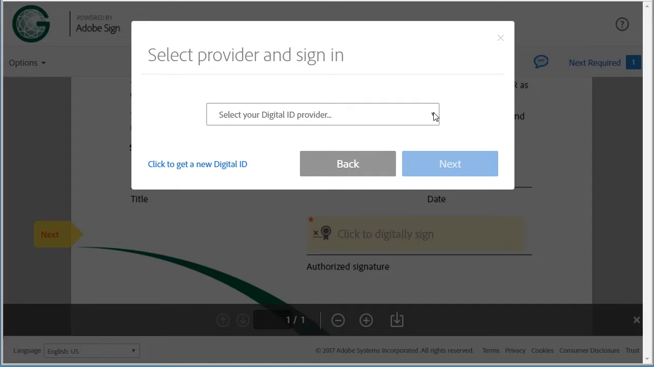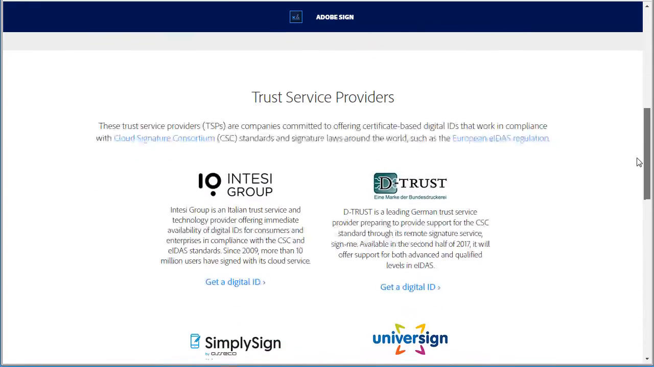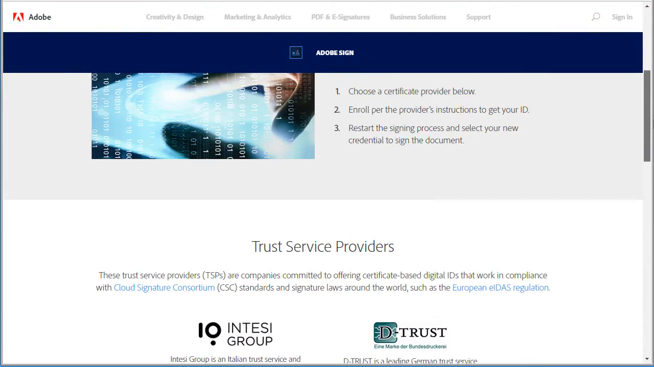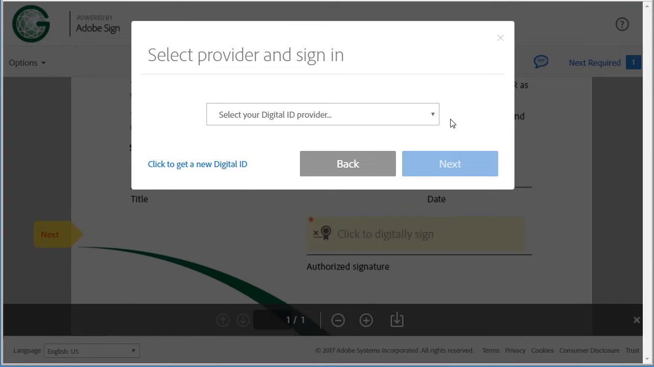Because I already have set up a digital ID from one of the providers, when I click on this dropdown, you can see my preferred provider available here. If this is your first time using a digital ID, click on this link and it will take you over to this webpage where you can choose from a list of trusted providers and get your own digital ID. Once you've done that, you'll restart the signing process, and when you get to this dialog box again, your provider will be listed on the dropdown.